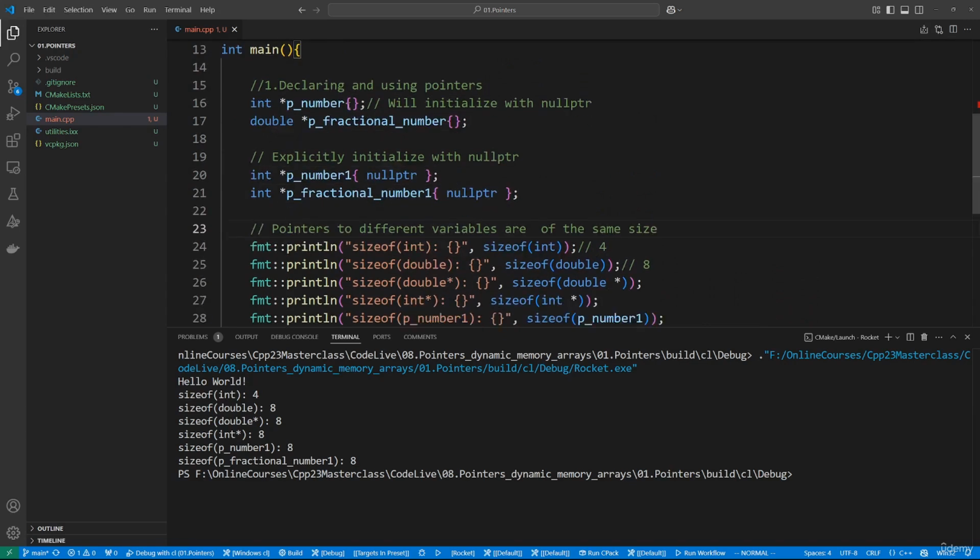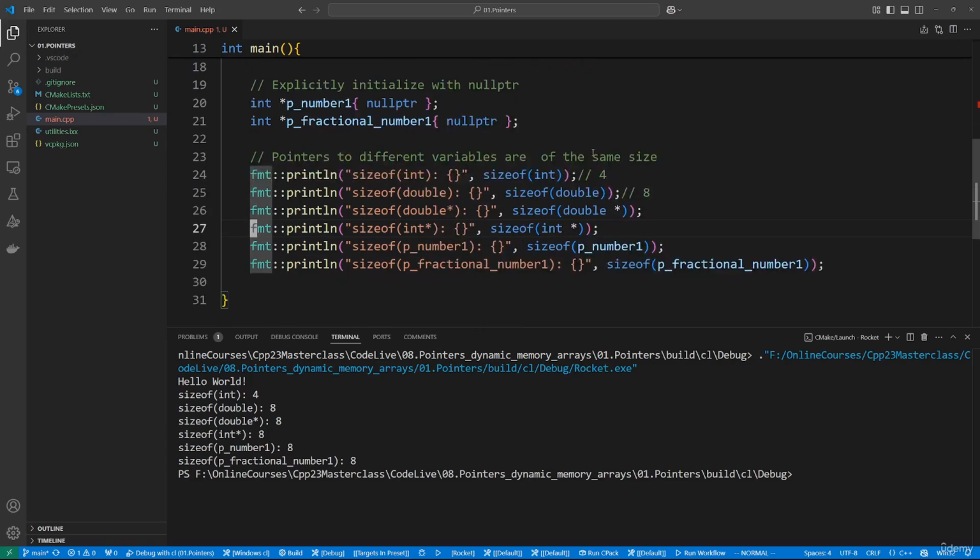So we declared the integer pointer and a double pointer, as you see down below here, and we try to print the sizes of these things. So the size of an integer is 4, the size of a double is 4, but you can see that the size of pointers on my system, or the size of addresses on my system, is 8. It doesn't matter what the type we point to is, any address is going to have 8 bytes on my system, and this is something really cool to know.